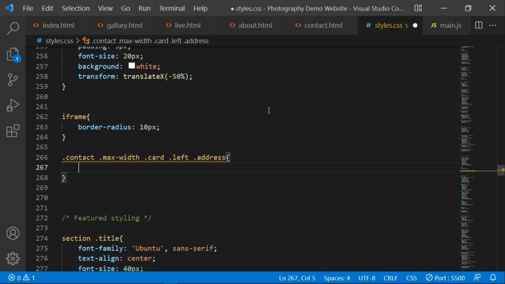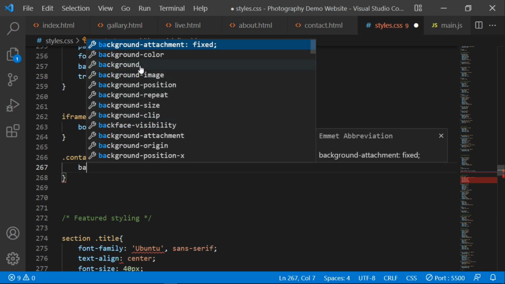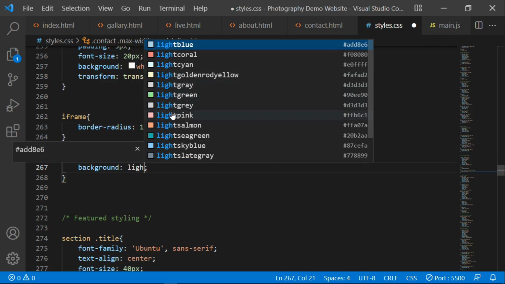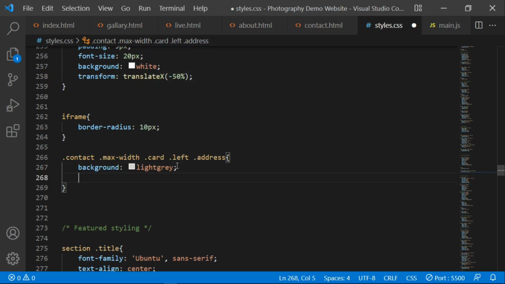Actually, sorry guys, the first thing I'm going to do is create a background for it. So first of all, let me create a background. I'm going to give it light gray. And then I'm going to add a padding.